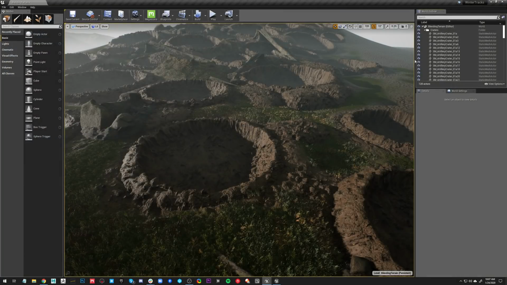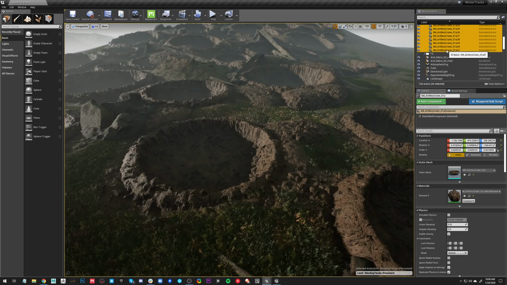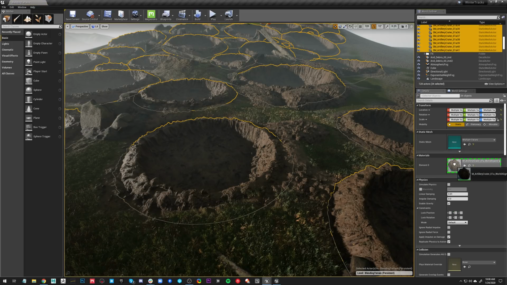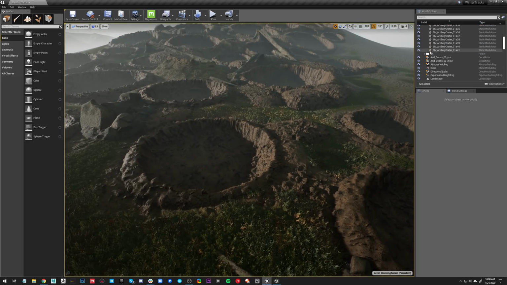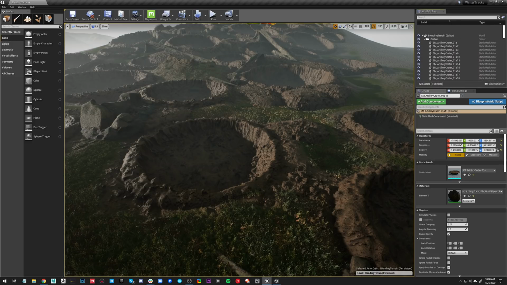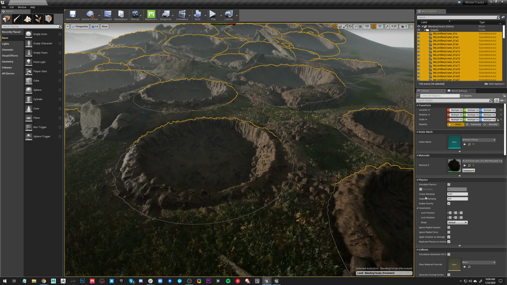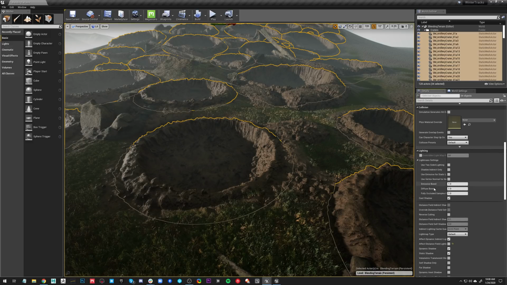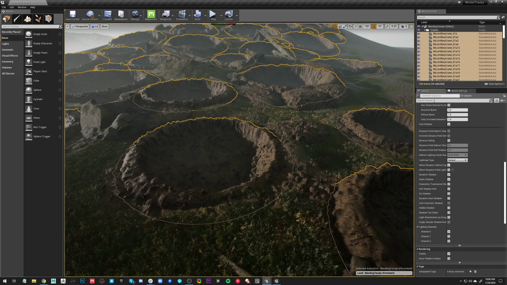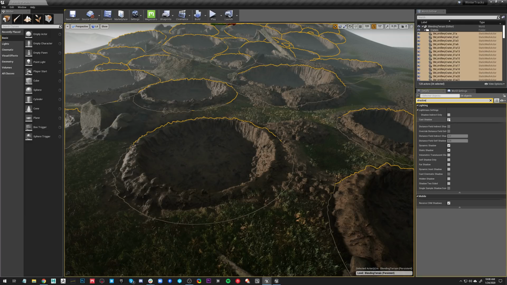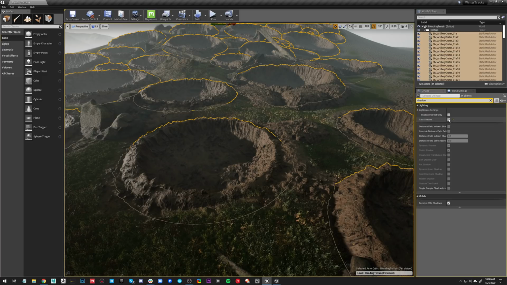All right, let's go ahead and move on to pixel depth offset. Let me go ahead and grab my craters again and add pixel depth offset. Now the thing with pixel depth offset is it's a nice little feature, but it does have some downsides. For pixel depth offset, we need to disable static. No, hold on. Let's search it. Yes, cast shadows. So we need to disable shadow casting on these in order for it to look correct.